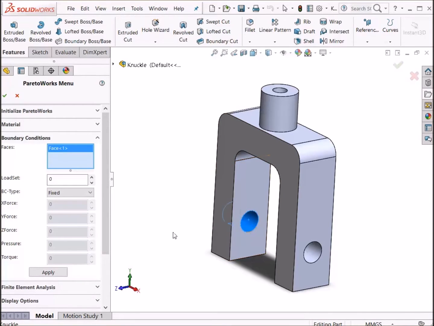For the first load set, we pick the two cylindrical holes and restrain them in all directions. Next, we pick the top cylindrical face and apply a vertical force of 4000 newtons.